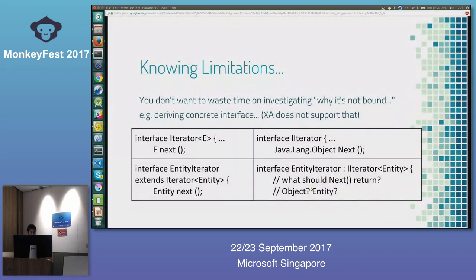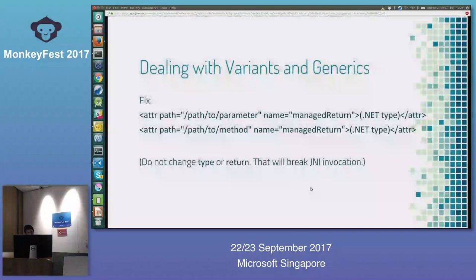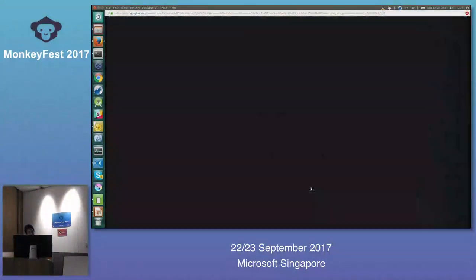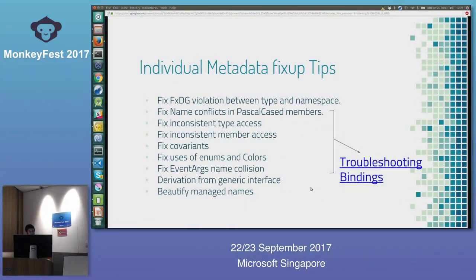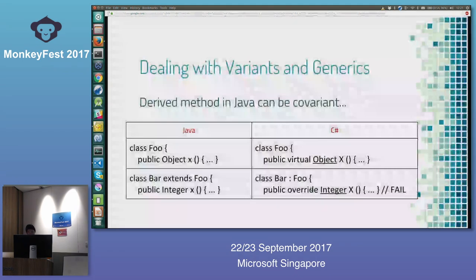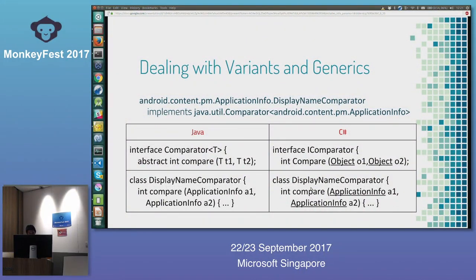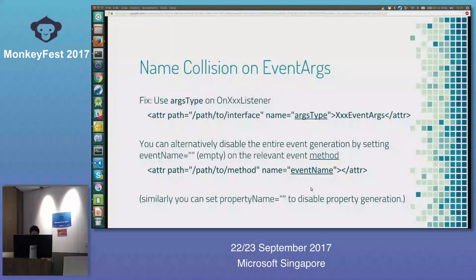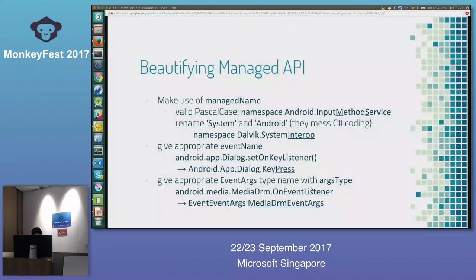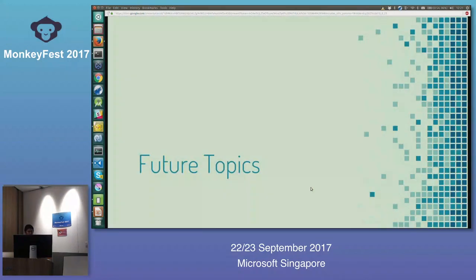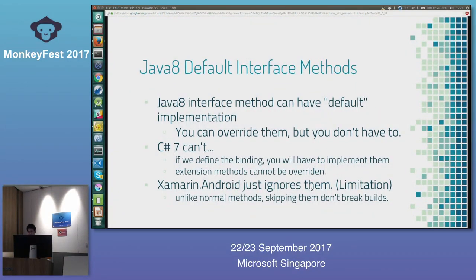These are the limitation problems, troubleshooting the metadata fixes. I have listed many other topics, and they are already in the troubleshooting binding documentation, so you may want to check that out later on the Xamarin.Android website. Lastly, I still have about 10 minutes. I'm going to talk about some future topics.